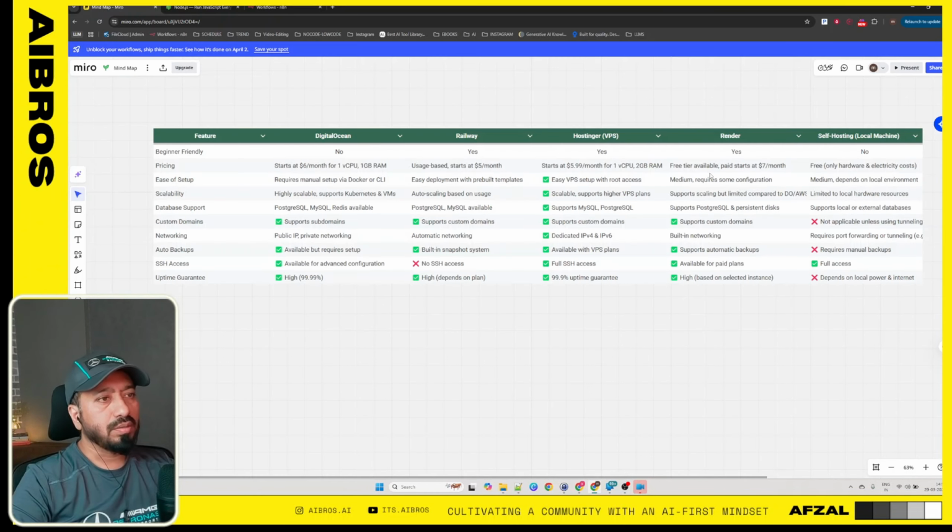For Render, we have a free tier available, and if we want to go for a highly available service, then the $7 plan is the minimum which we have to opt for. But again, the higher plans are more costly as compared to these. For self-hosting, we need our own machine, so only the hardware and electricity cost is required. On ease of setup, Railway again is easy, and Hostinger is also easy. Render requires some configurations. For self-hosted, we need some steps to understand and then host it.